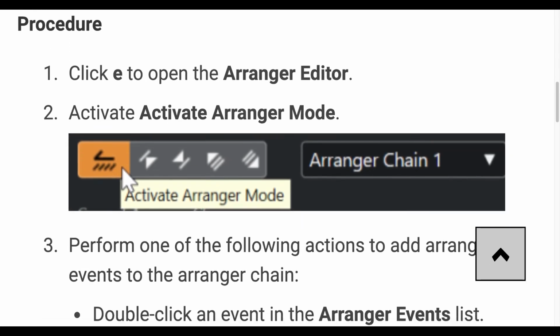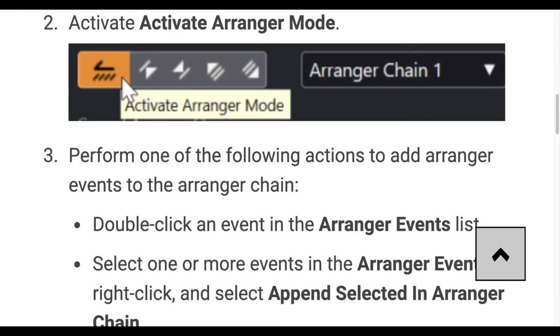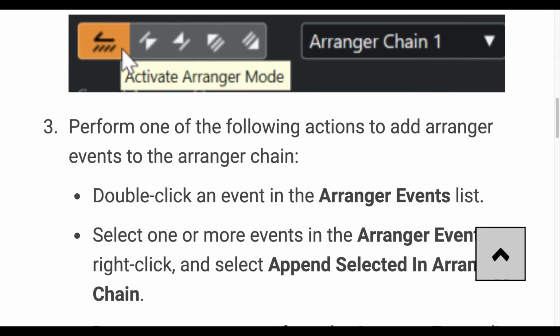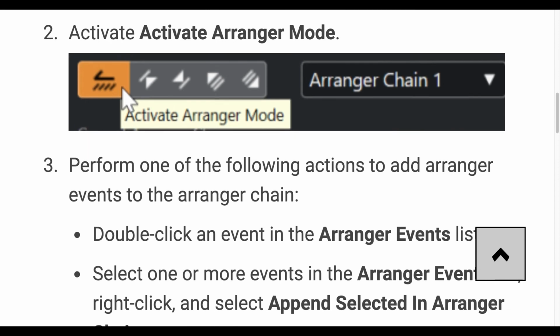Procedure. Click E to open the arranger editor. Activate arranger mode. Perform one of the following actions to add arranger events to the arranger chain. Double-click an event in the arranger events list. Select one or more events in the arranger events list, right-click, and select Append selected in arranger chain.